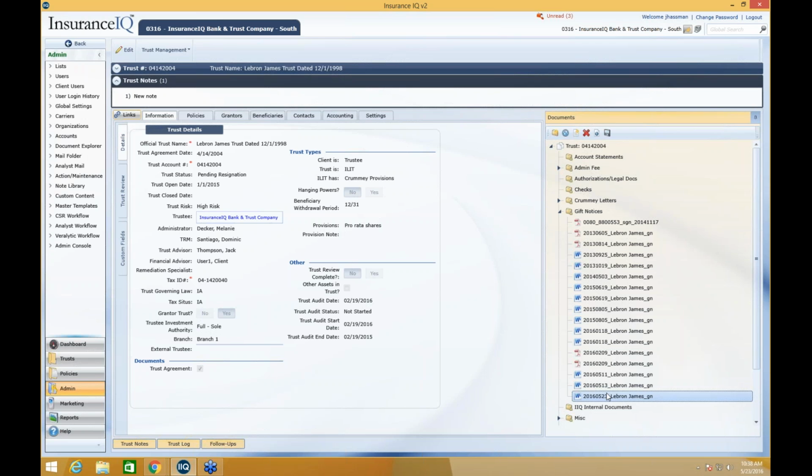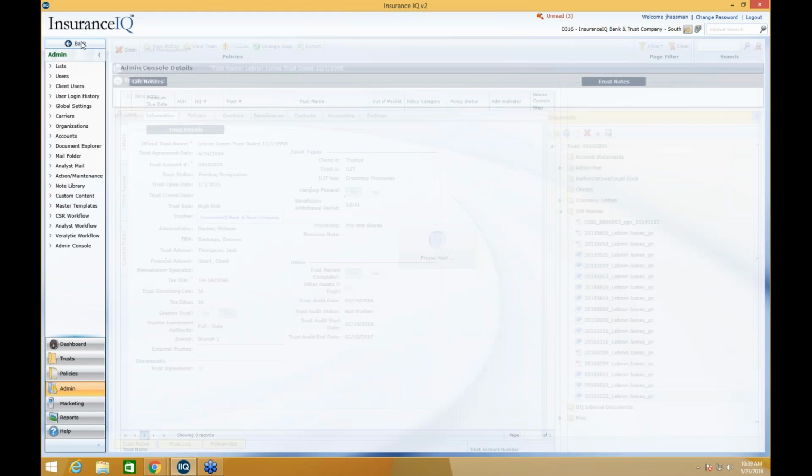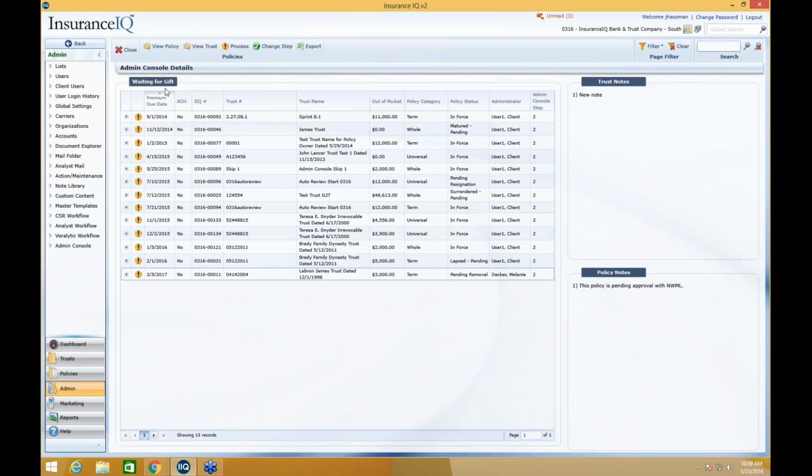So anyone that wants to go to the trust page and see a letter that you created, it's automatically saved here. Very nice, very convenient for anyone that has multiple users in the system. Now what I want to do is actually go back to the console so we can work through our second step. I'm going to hit the back button, which takes me back to my waiting for gift step.